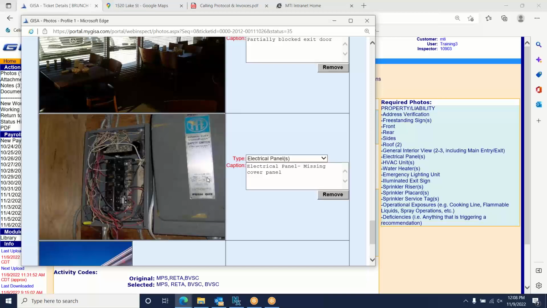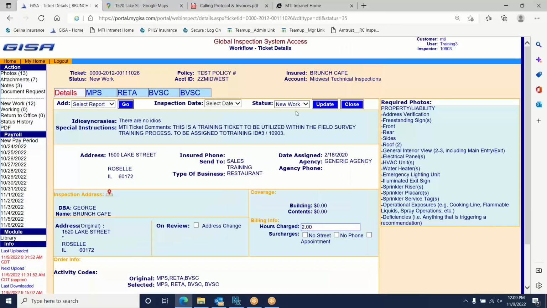Okay, so you're able to upload your photos, label them, add them. After you add them, you can go back in and modify the caption, and you can also remove that photo from the ticket. That's photos. It's a real basic introduction to photos. You'll get good at it pretty quickly, as it's a very repetitive process.